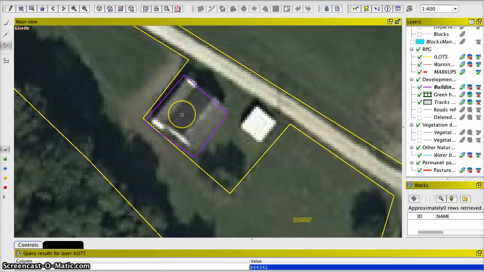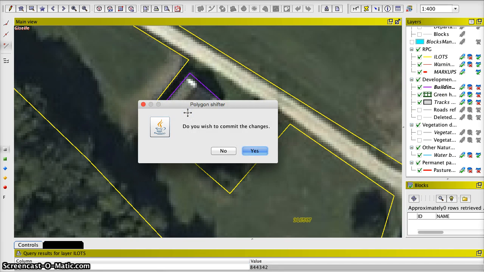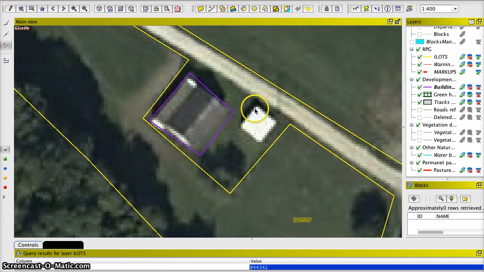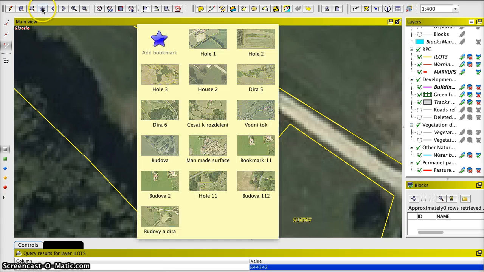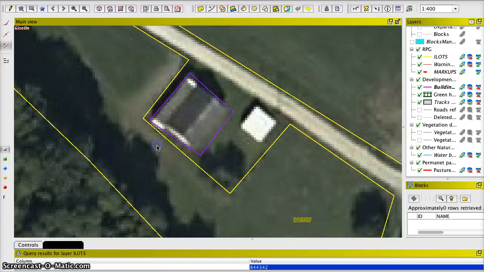So it's a left, right, and left again. Okay, so I will do it. Left, right, and left. You see that the building is now floating, so you can adjust the building. Left click, you put it in the right position and confirm, yes. So the building is shifted. I will show another case.